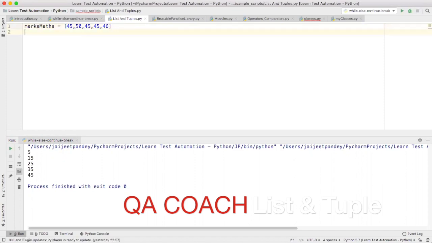Similarly, you can have another list, marks English, again out of 50: 46, 47, 46, 44, 46, and 50. And then student is another list, and I will store their names: student1, student2, student3, student4, and student5.